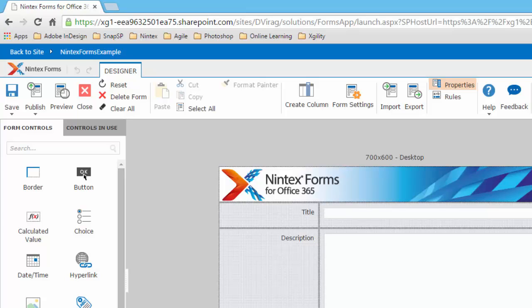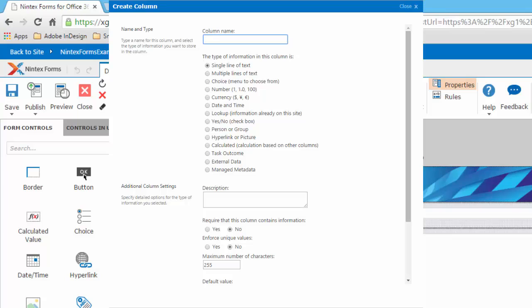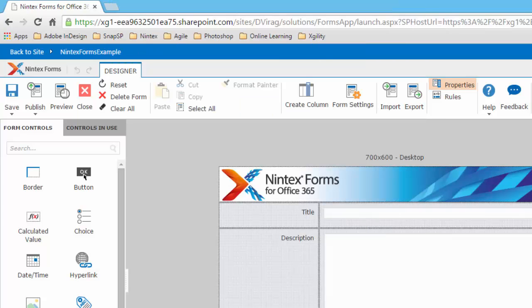Now, let's take a closer look at a few of the ribbon controls, and we're going to start with Create a Column. Clicking this icon opens the Create a Column dialog, where you can add a new column to the current list or library without having to leave Form Designer. New columns are immediately available in the List Columns category of the Control toolbox, which will be discussed in the next video.